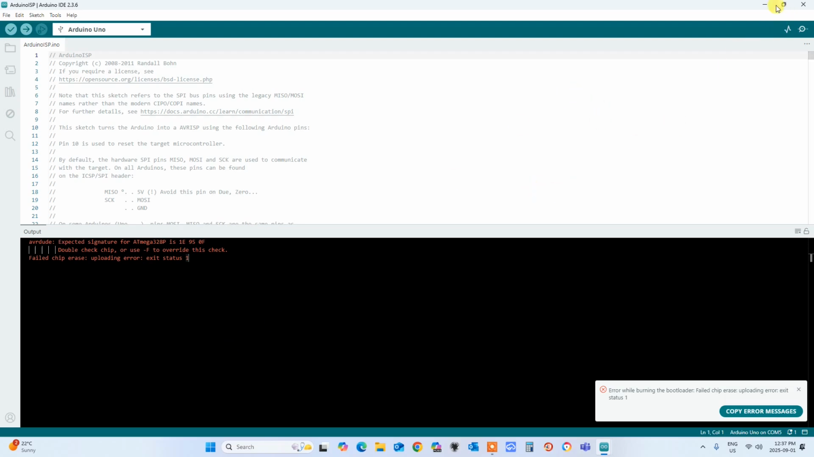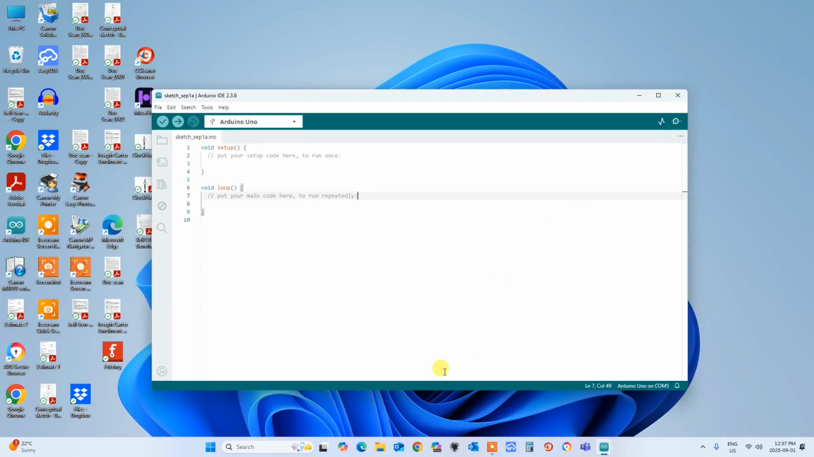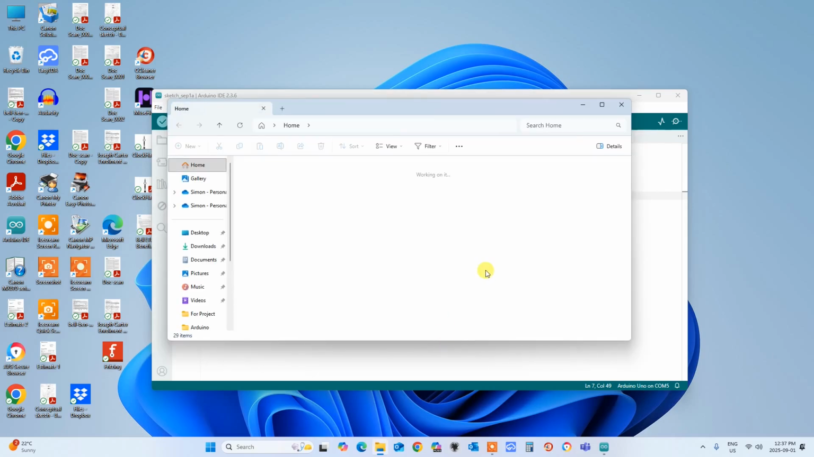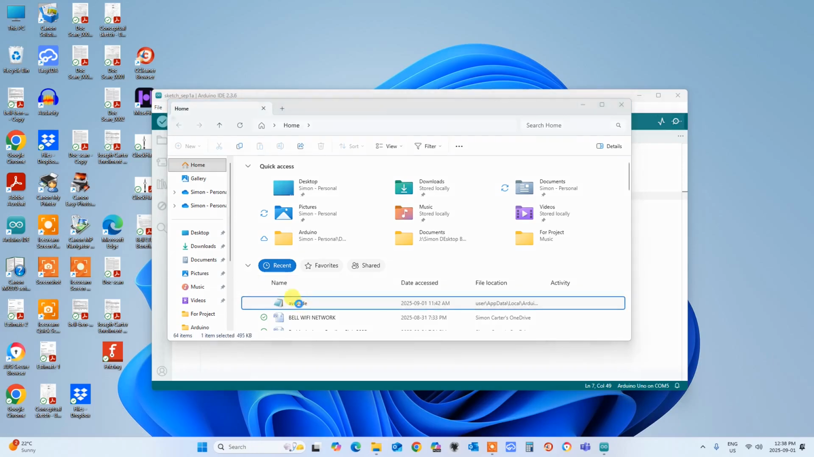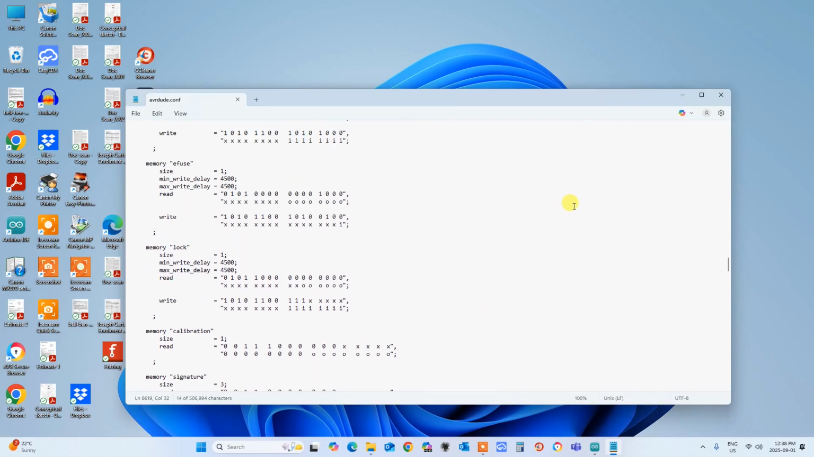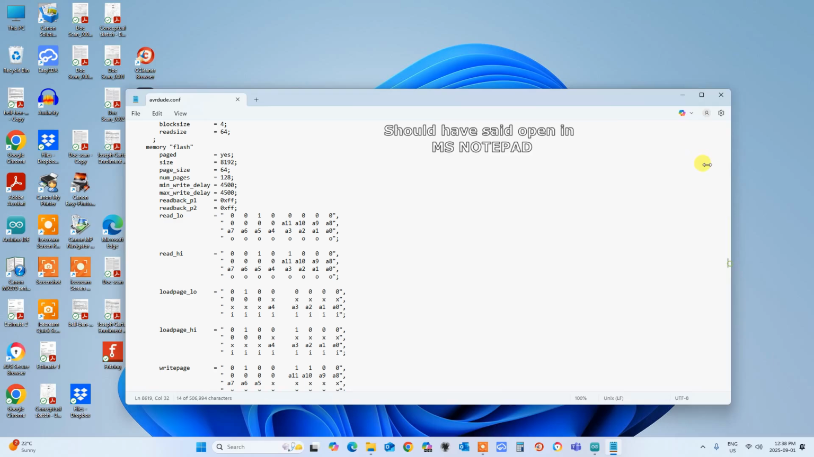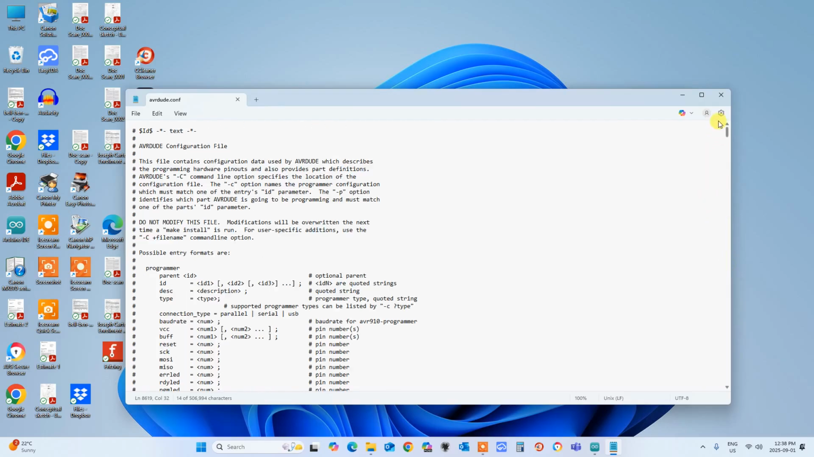So what you want to do is you want to look on your computer for a file called AVRDUDE. And if you just do a search on your C drive, you'll find this file, AVRDUDE. And you can see I've already been messing around with it. It's a text file. You just open it up in Microsoft Notes, and the actual name of the file is AVRDUDE.CONF. So it's a configuration file.